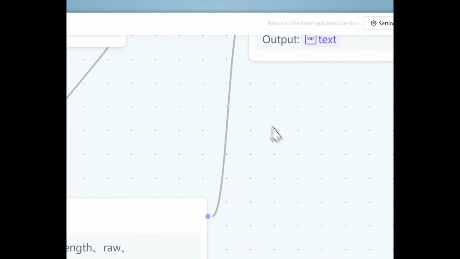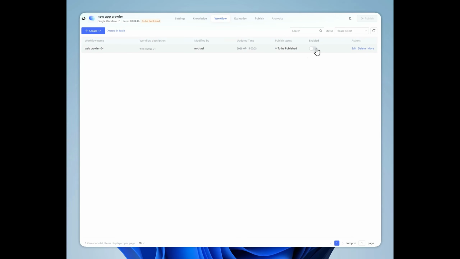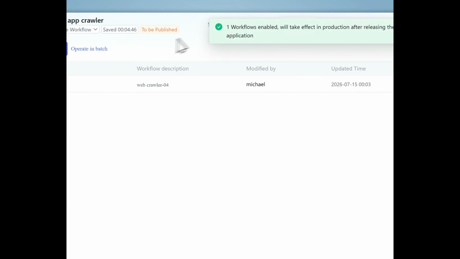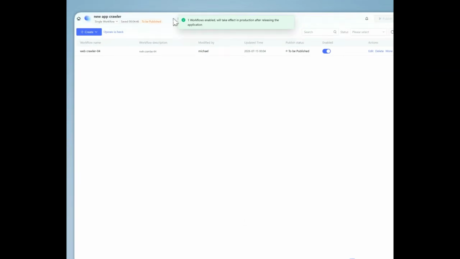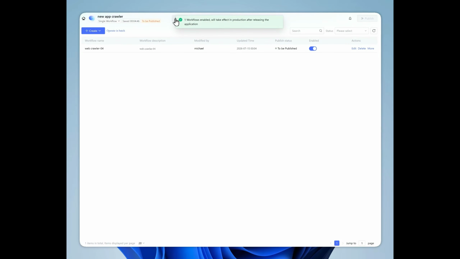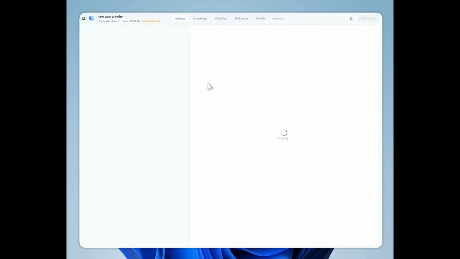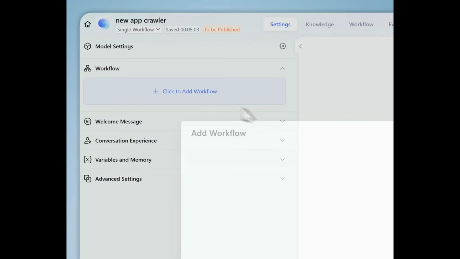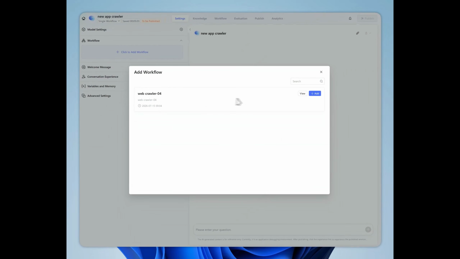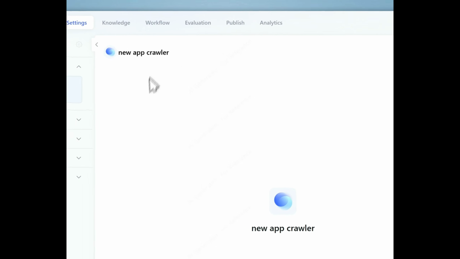So basically the app has already been created. You can stop here, no worries, or if you want to publish it, you can enable it first and then go back to the setting, and of course you can add the workflow, right? So you have to add the workflow again here to the application. So over here you can test it again, right? So you should be able to see it the same.